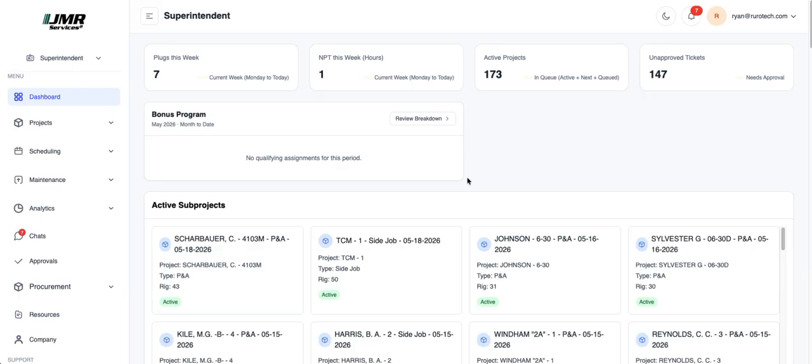One particular widget on some of these dashboards that you might see that we wanted to point out is this bonus program widget. Mine says no qualifying assignments for this period, but yours may have some numbers here. We just want to point out that this particular widget is still a work in progress. It's still in testing. So if the numbers don't quite look right to you, just don't worry about it for right now. It might not be an actual reflection of the numbers that should be there, but we're getting everything finalized to be sure that it's pulling the proper numbers into the right place for that calculation.